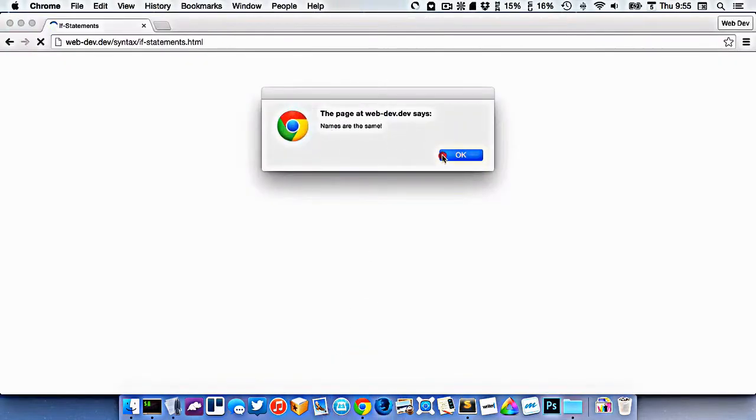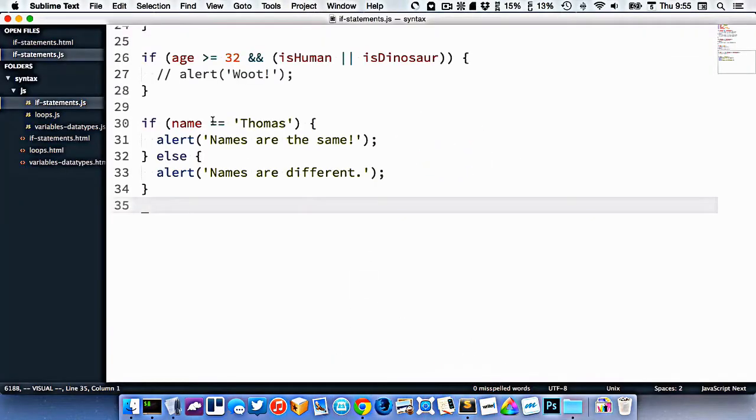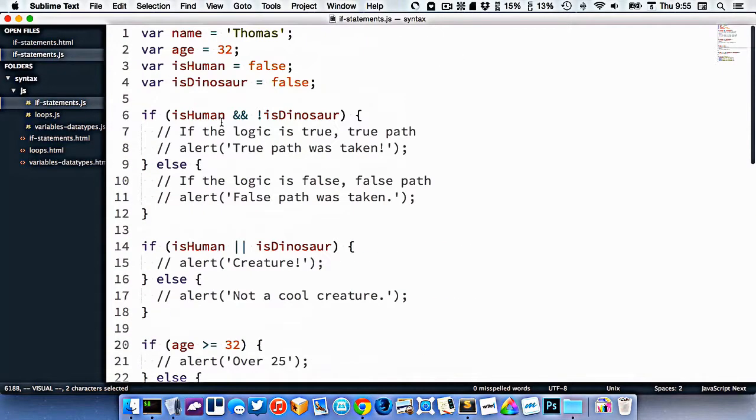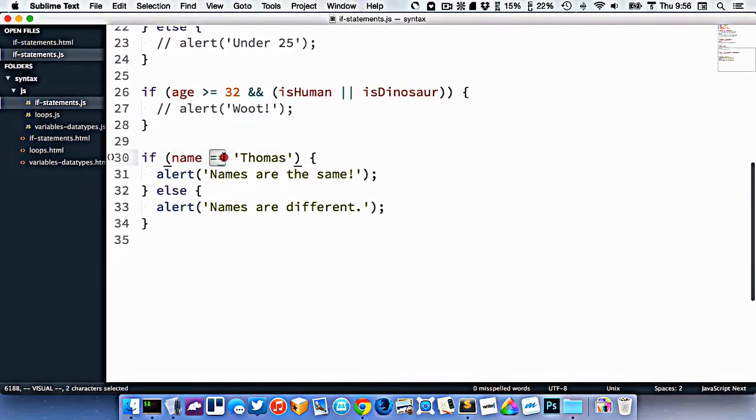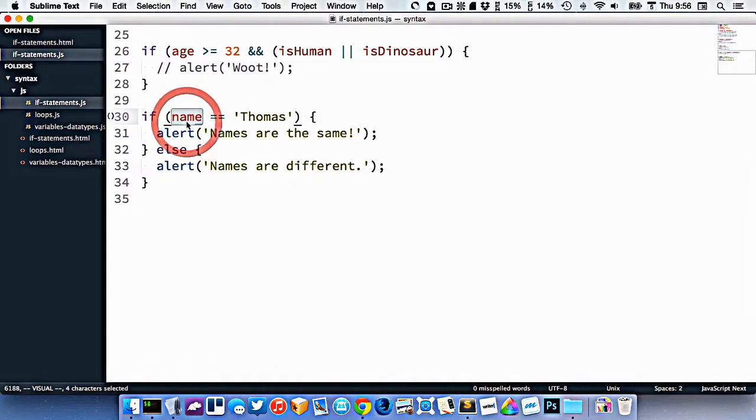The names are the same. Now, you'll notice here that I'm using two equals, and that's different from one equals. One equals up here means set, so I'm taking the value of Thomas and I'm putting it into name. But here I'm using two equals, and that means compare the two values. So I'm comparing what's inside this variable with this string.